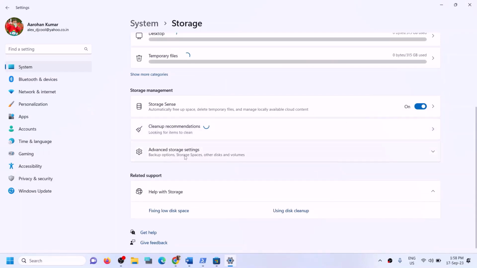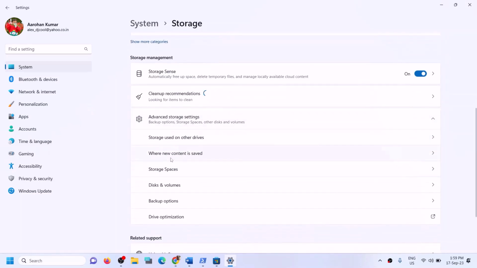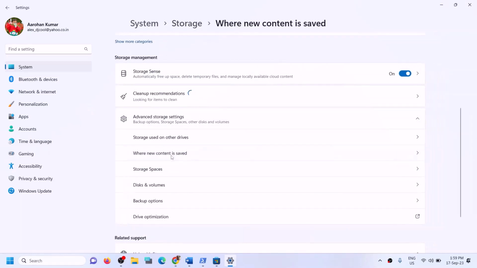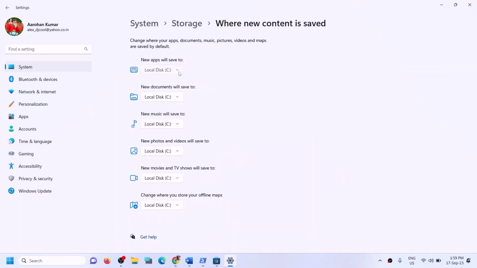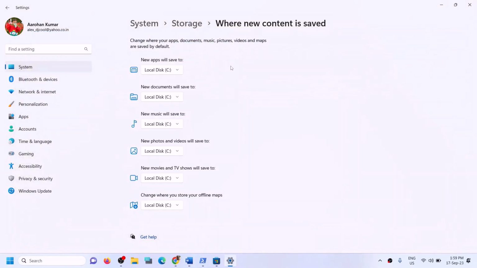Now in Windows 10, when you scroll down, you might see this option which says store, choose where new content is saved. In Windows 11, click on Advanced Storage Settings, then click on where new content is saved. Now over here, select C drive. So if you're trying to install the game to D drive or E drive, first of all, try to install the game in C drive. If you have space, you can select C drive over here and then click on apply.